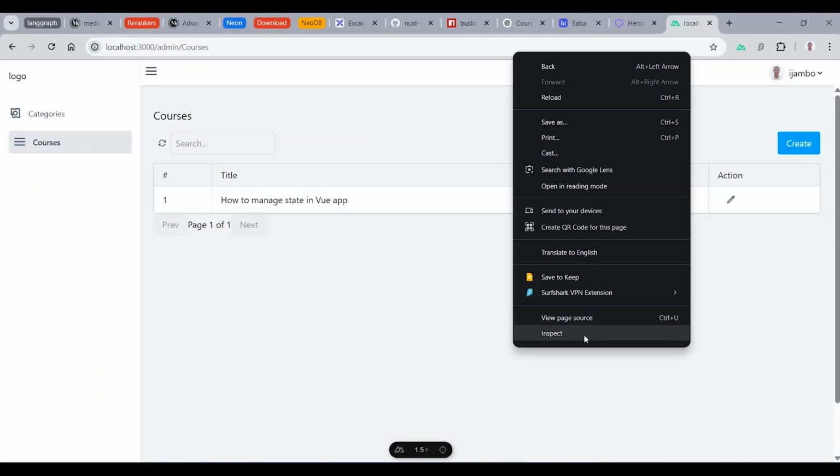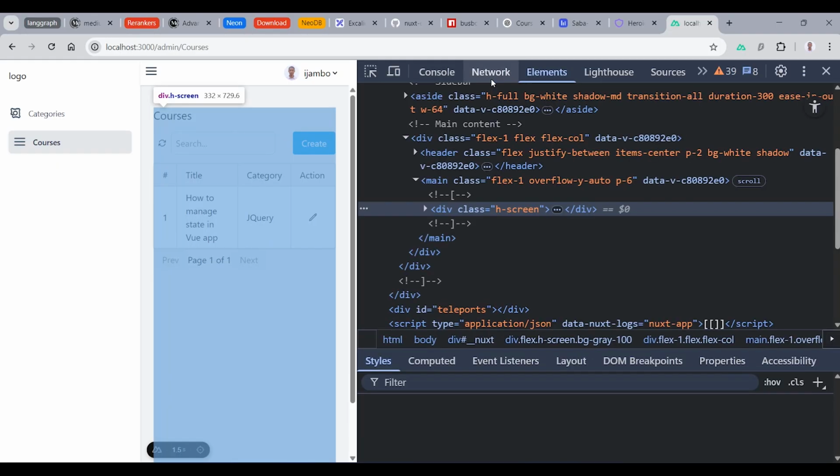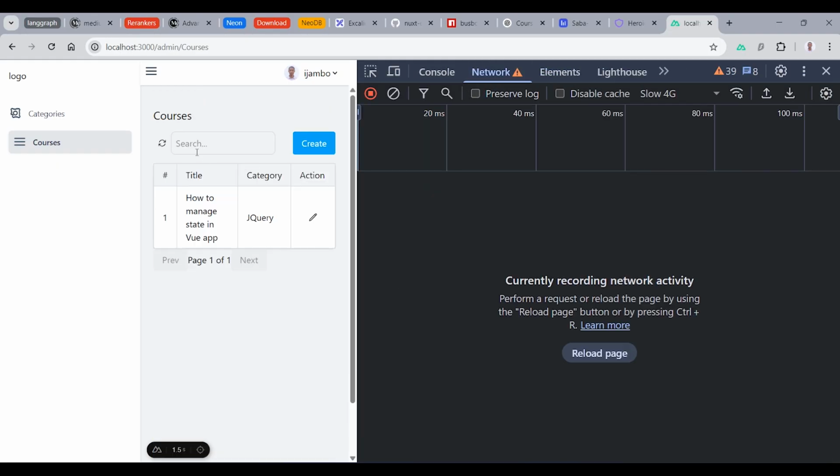Now I'm going to get into the console because I want to see if we are going to make an HTTP request to the server after a few seconds. You can see we passed the debounce function.